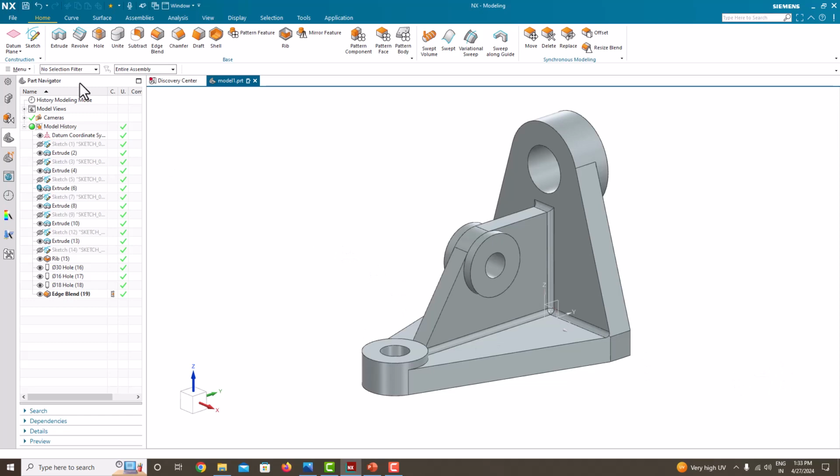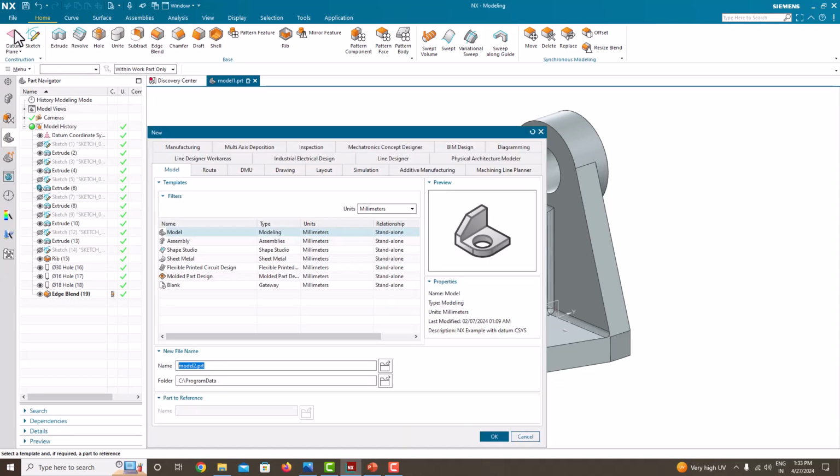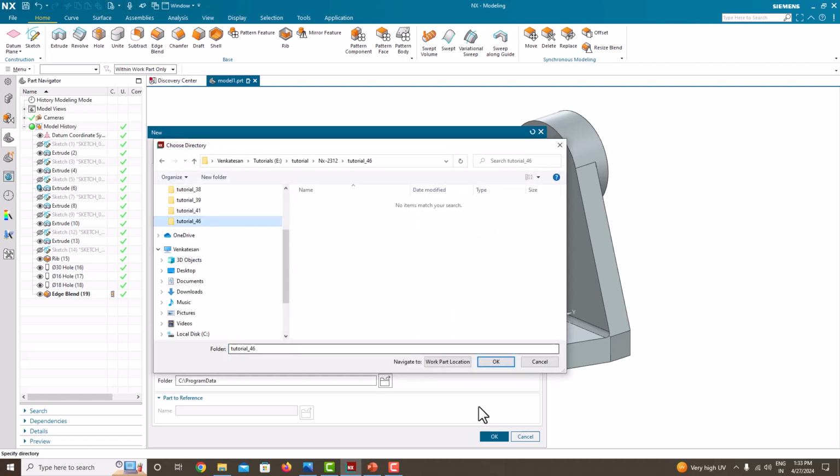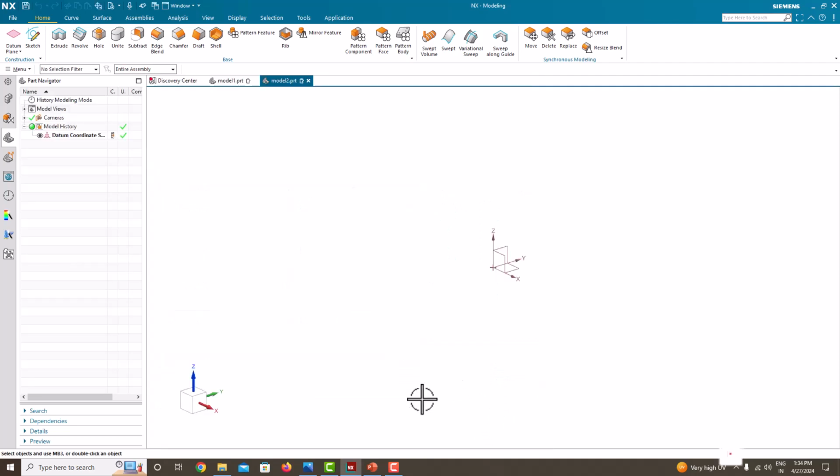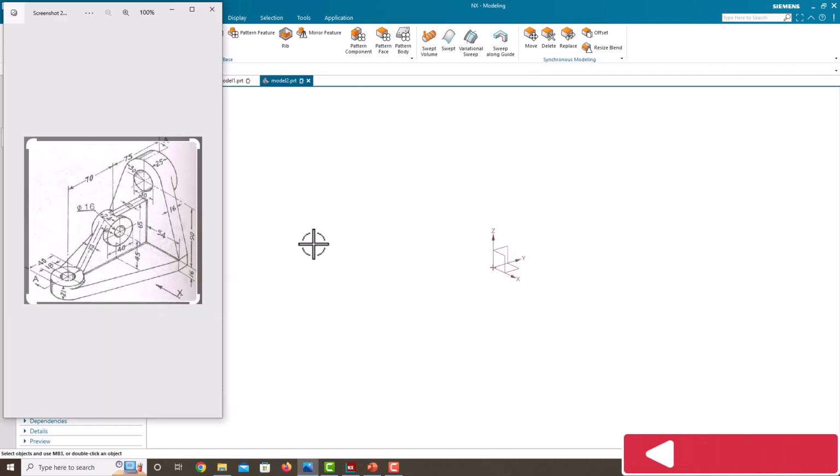Let's get started. Go to File, New, Model. Our units are in mm, so specify millimeter here, specify the name and specify the location where you want to save the file and just say OK. This is our model.